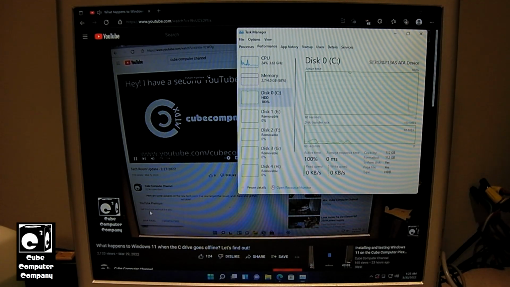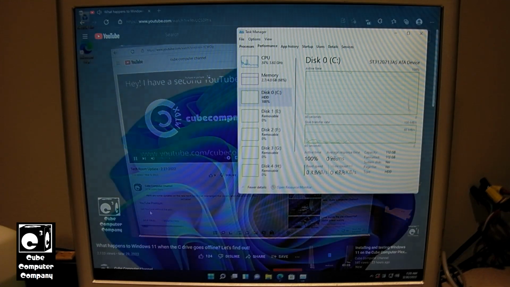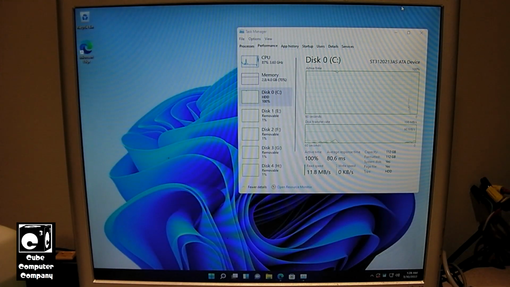Alright, so let's try that again. We'll plug the hard drive back in and reset, and we're going to go back into Windows 11, and we'll try this again. Hey guys, it recovered. I wish I'd recorded that. I plugged our drive back in, and everything just came right back.